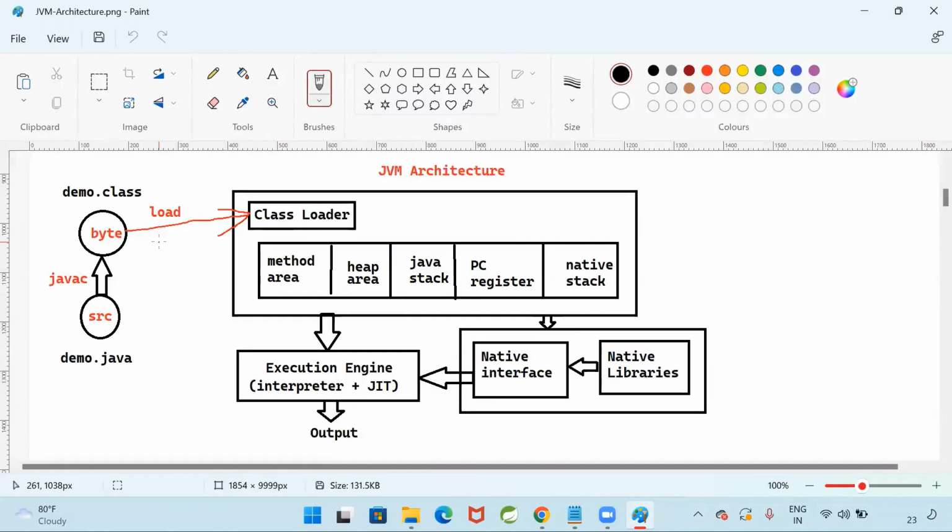What is a native stack? Native stack is going to contain non-Java code execution details. Then what is a native library? Native libraries are used to execute non-Java code. Then what is a native interface? Native interface is responsible to load native libraries into the JVM, into the execution engine.